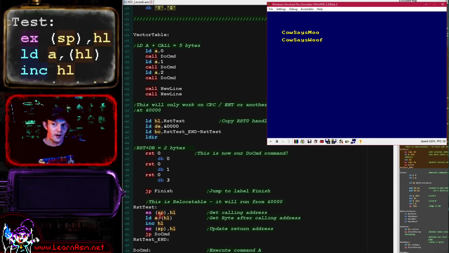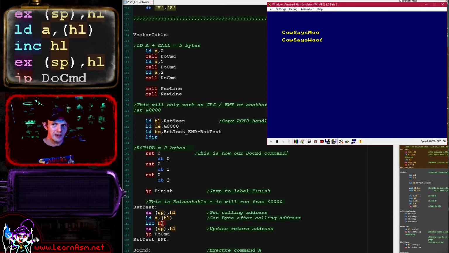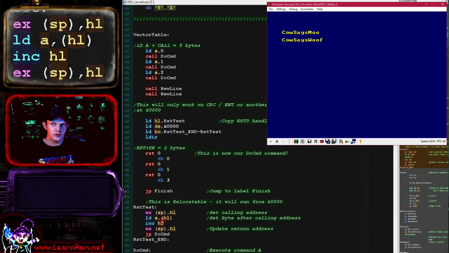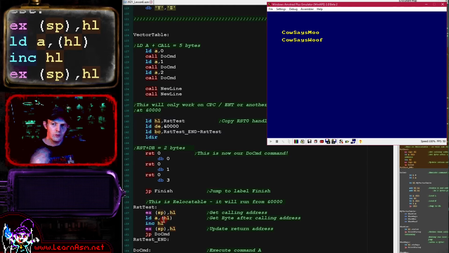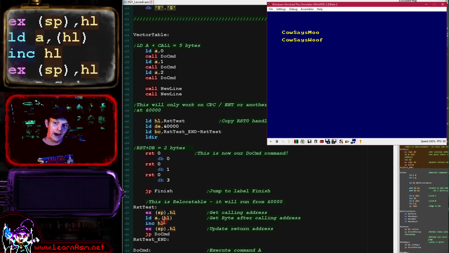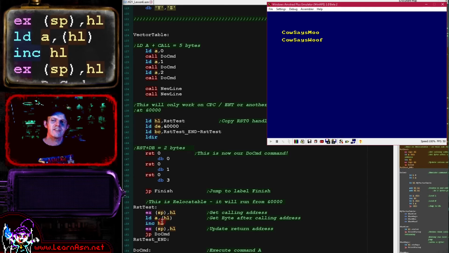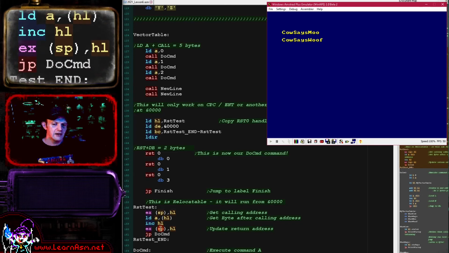We're then reading a byte from what was going to be the return address, increasing the return address and swapping it back onto the stack. Now HL has not been altered during this, because we swapped HL with the value at the top of the stack, so HL was now at the top of the stack, and we've got the return address in HL. We read in from the return address, incremented the return address, and then swapped the return address back onto the stack and the original HL out of the stack. So HL hasn't changed, the return address has gone up by 1, and we've got 1 byte from that original return address. And then what we're doing is we're jumping to do command.